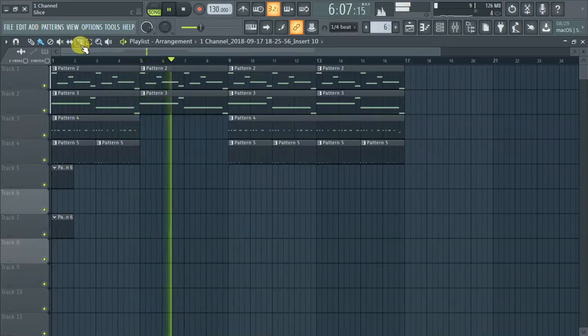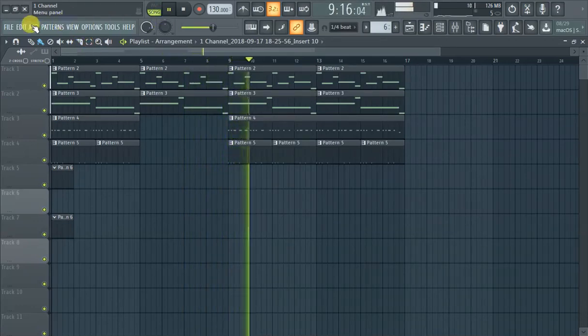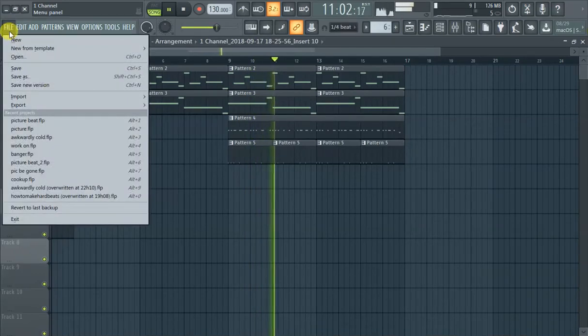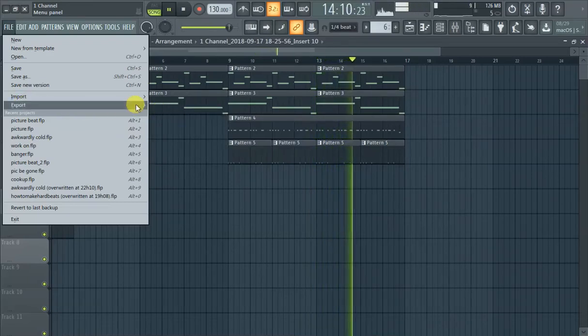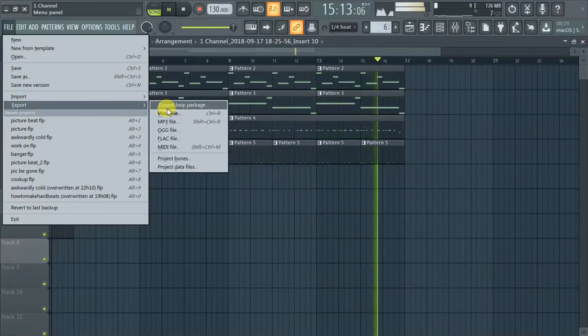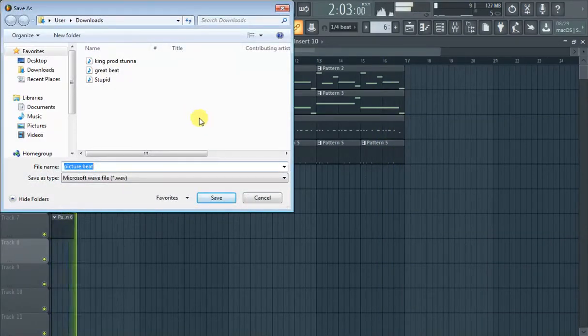So today we're gonna show you how to export a high quality WAV file. Let's get it. So what you want to do is go to File, Export. You heard export, so we're gonna export a WAV file.